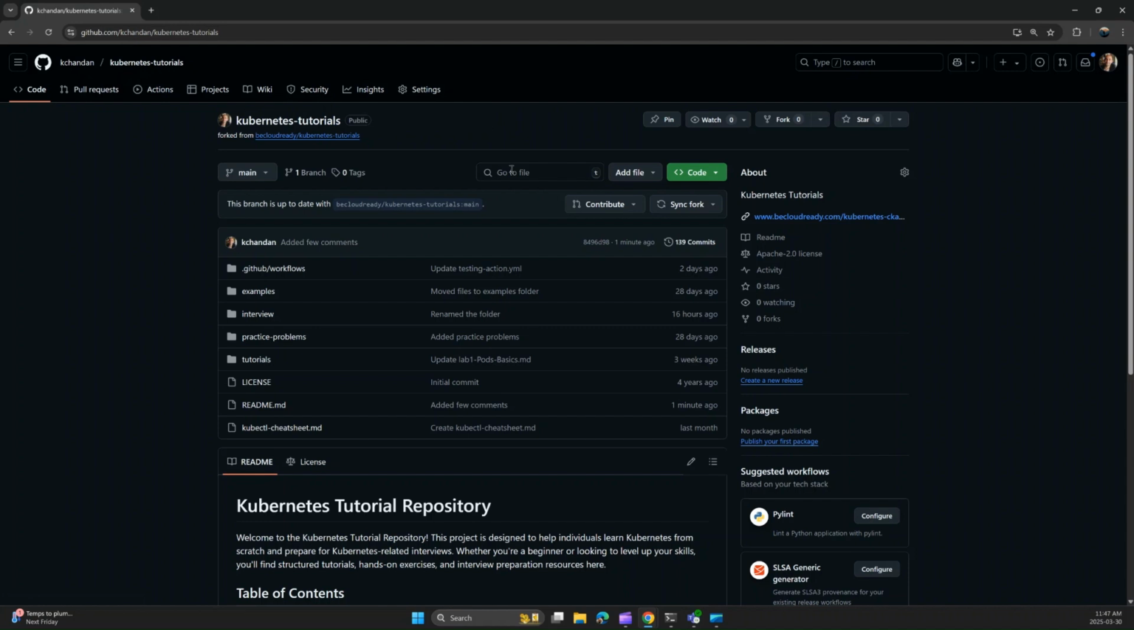What does it mean? Whatever changes I commit into this repository will not impact the main repository. However, if I want to push a commit or collaborate with this particular repository, I can always raise a pull request, and the author of that main repository can choose to accept the pull request, and your code will be available.